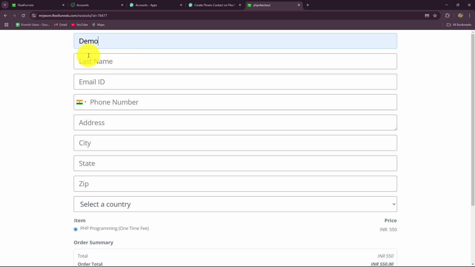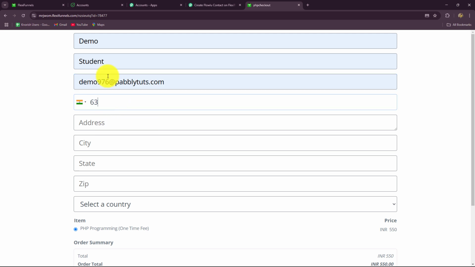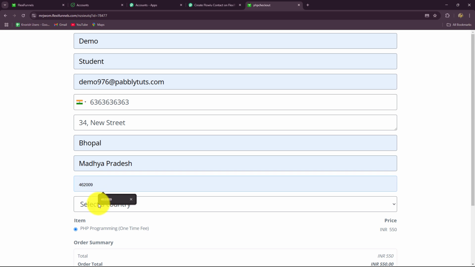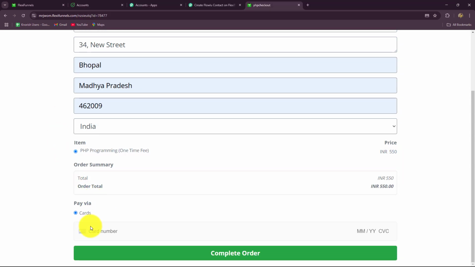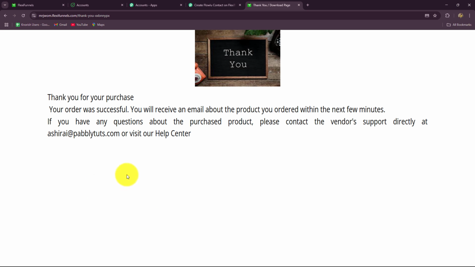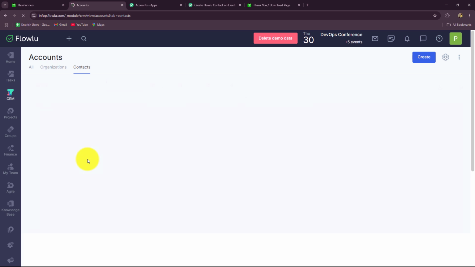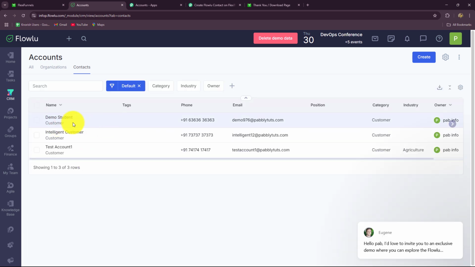Let's say this is the name, this is the last name, demo student, this is the email address, this is the phone number, we have the address as well, we have the city, state, zip code, country, and once again the random card details. So you can see the name carefully, it is demo student, and here we have the email. As the payment is successfully made, now I'm going to quickly go to Flowlu. We will refresh the contact section once. And yes, here we can see demo student is automatically added as a new contact with the same email address.